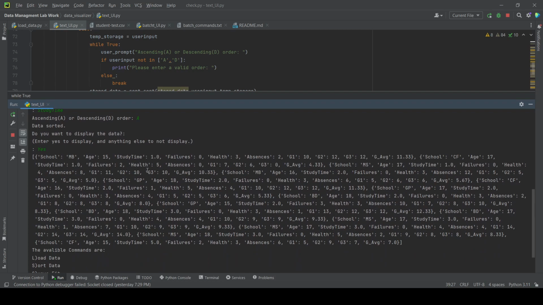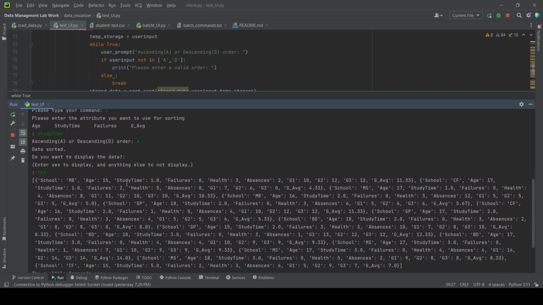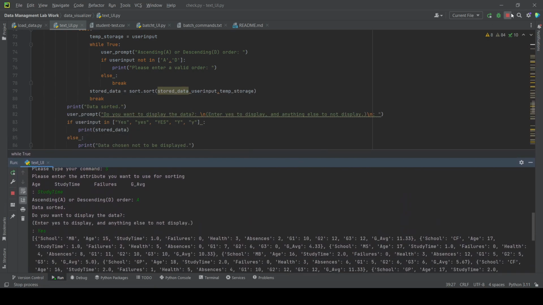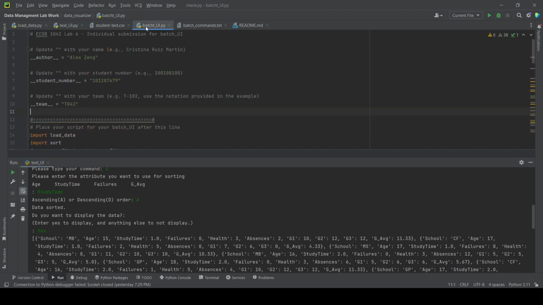Ascending order for study time, so from lowest to highest it starts at 1, it's going to go up, and then you can see here study time is 2, and so on. Okay, so that's how you use the text UI, which is the interactive one. Next we're going to move on to how to use the batch UI.